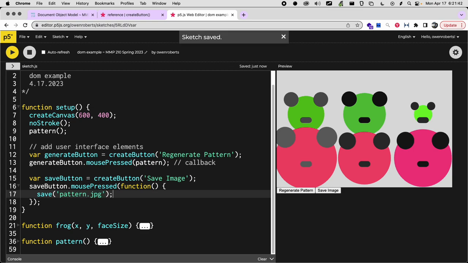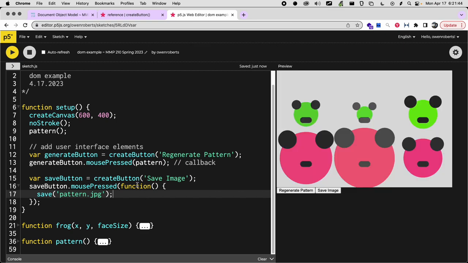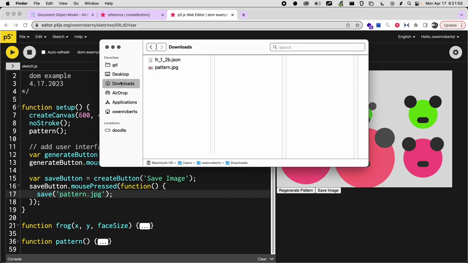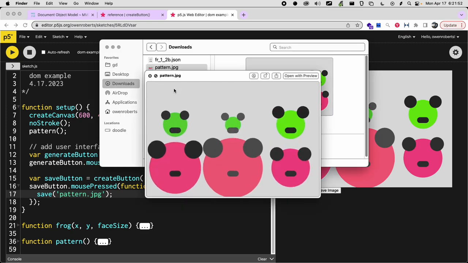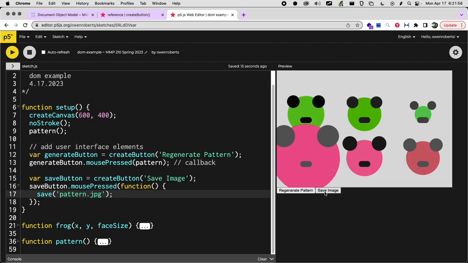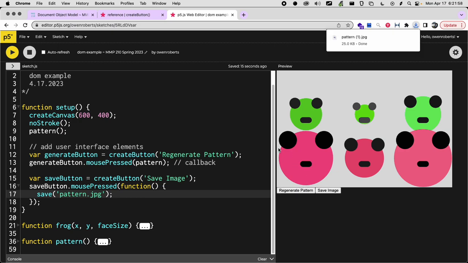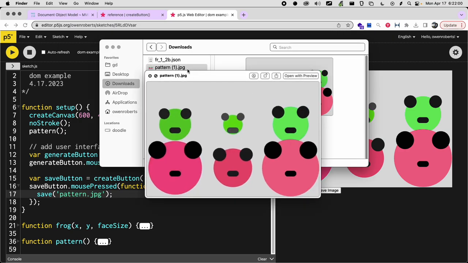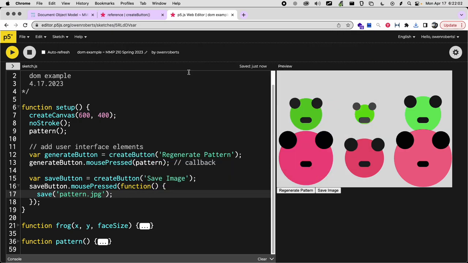And so now this will work if I run it again. So it's saved that image. I can go over to my Finder and go to the downloads, and there's that pattern. And if I regenerate it and I find another one I like, I can save it again. There's another version of it. So that's called a callback function. That's when we write a function directly into an event callback.